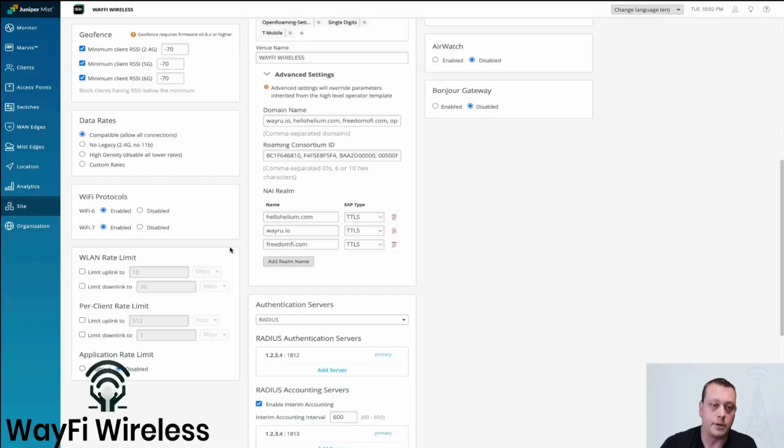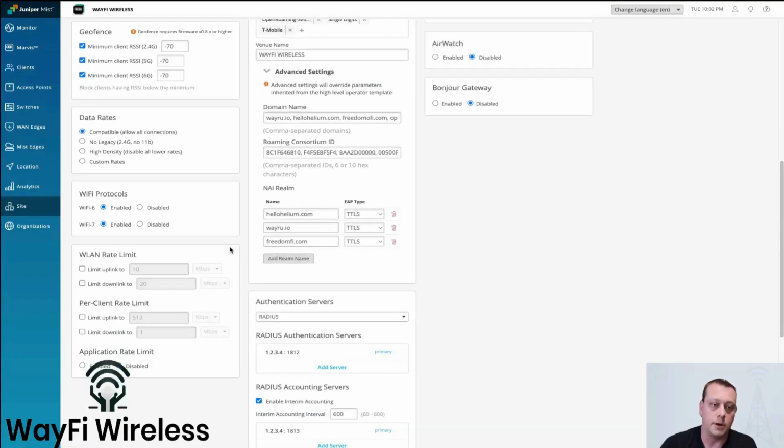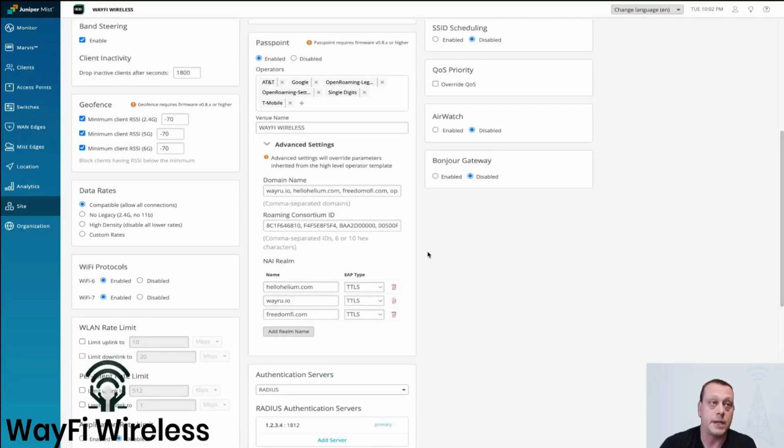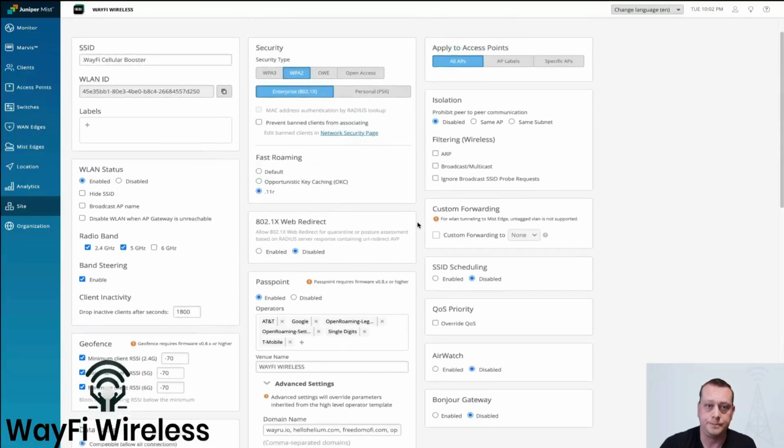For Wi-Fi protocols, we really like that this doesn't work on older Wi-Fi. It forces you to use Wi-Fi 6 or Wi-Fi 7, which is what we like. By default, we don't use any rate limiting or per client rate limiting. You can override this and do rate limiting if you think that matches your site configuration better for your template.